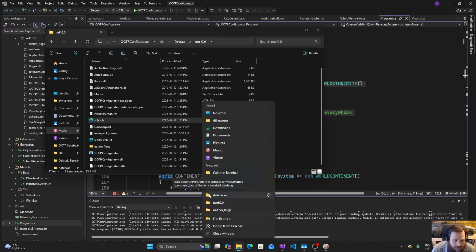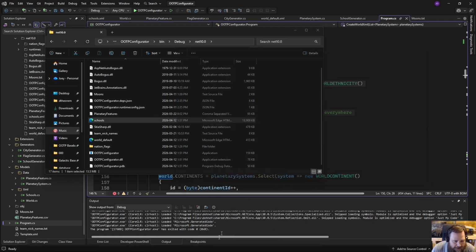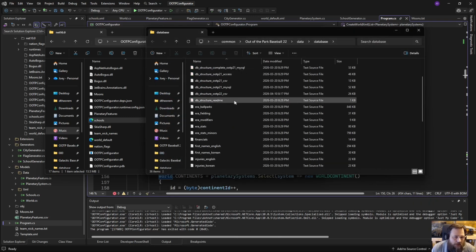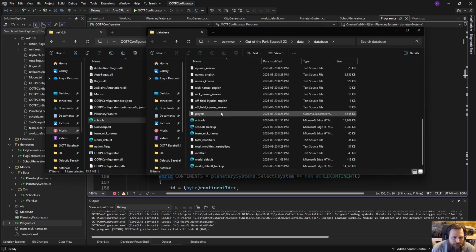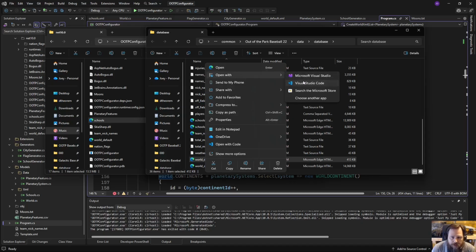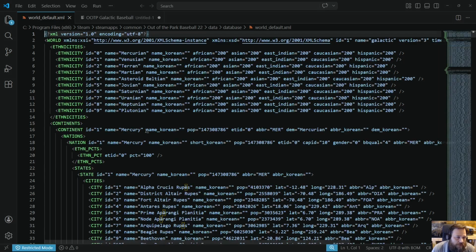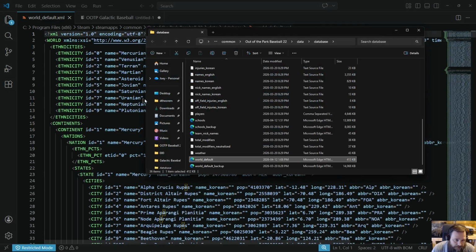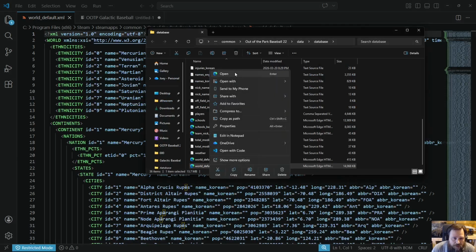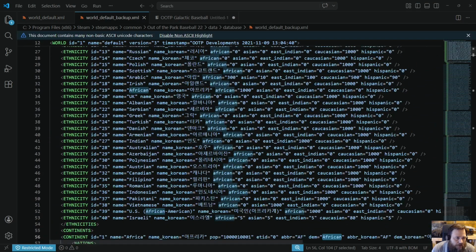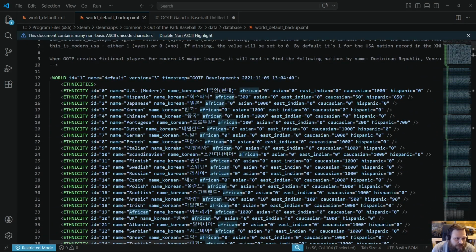Why can't I click that? Oh my goodness, there we go. Four times it's open. Here's the default world XML, as we've seen before. Oh no, this is my XML. Wait a second, I want the actual one that came with the game. Here we go. So there's all these ethnicities.